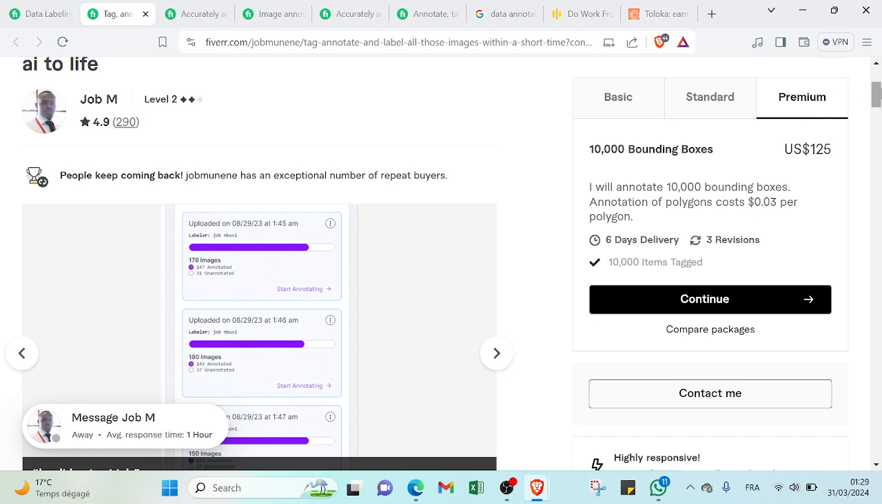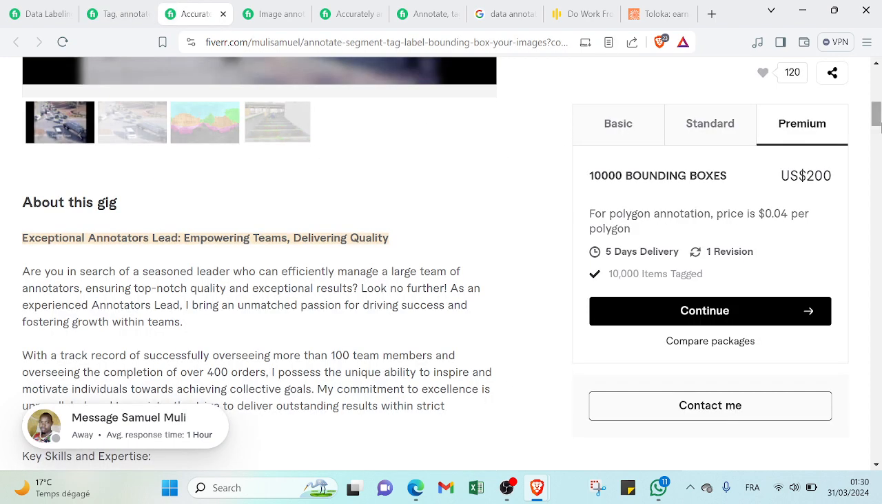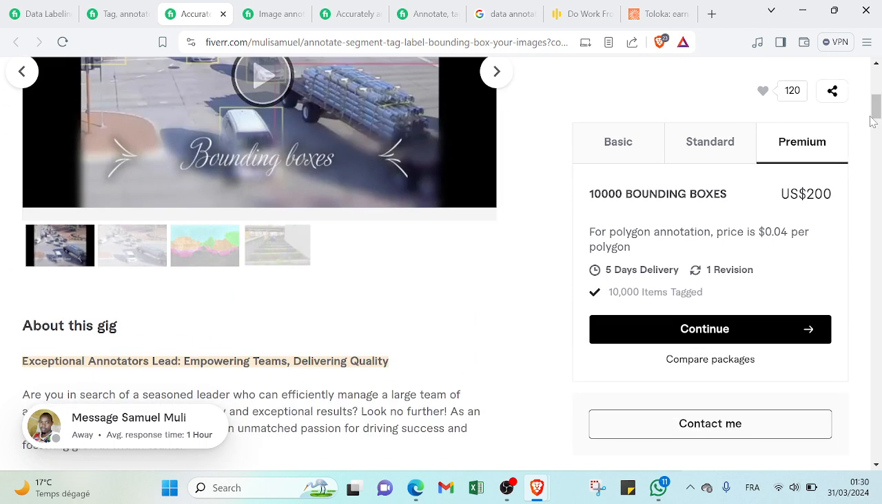You can find the same offer, but you cannot find the same details here. As I mentioned, it depends on how much time you need and how many bounding boxes you will get. So let's select another example. Here we have another offer. The premium one is $200 for 10,000 bounding boxes in 5 days delivery. So it's totally different. Here we have standard, $80 for 4,000 bounding boxes in 2 days delivery.